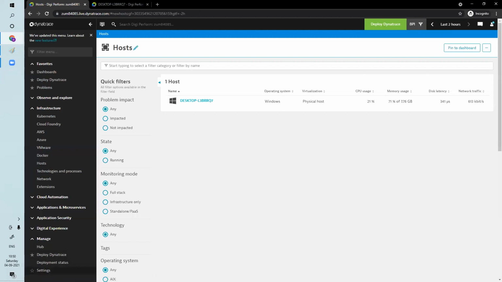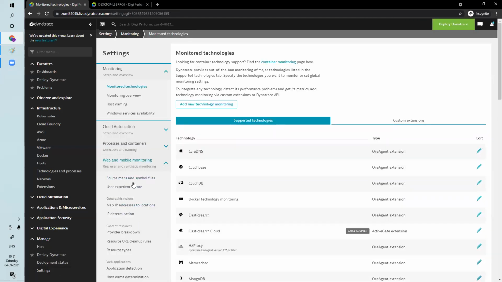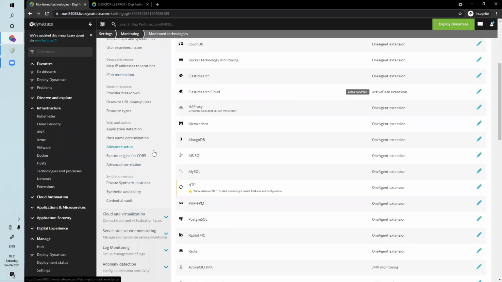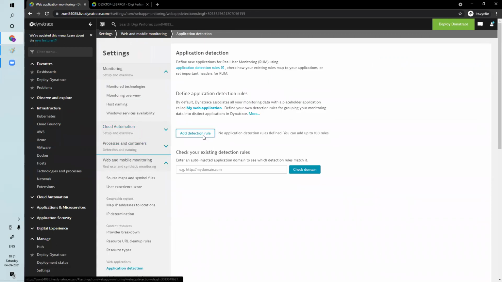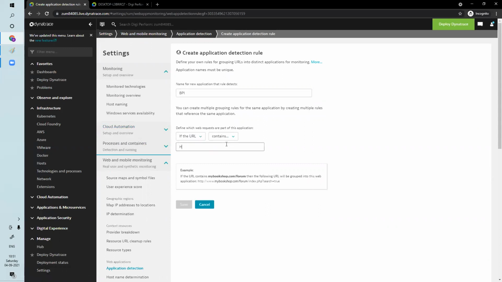Now let's create one application. Okay. So how to create applications: web and mobile monitoring, application detection and detection rule. Application name is BPI. URL contains www.bpi.com. Okay. I have created one application.